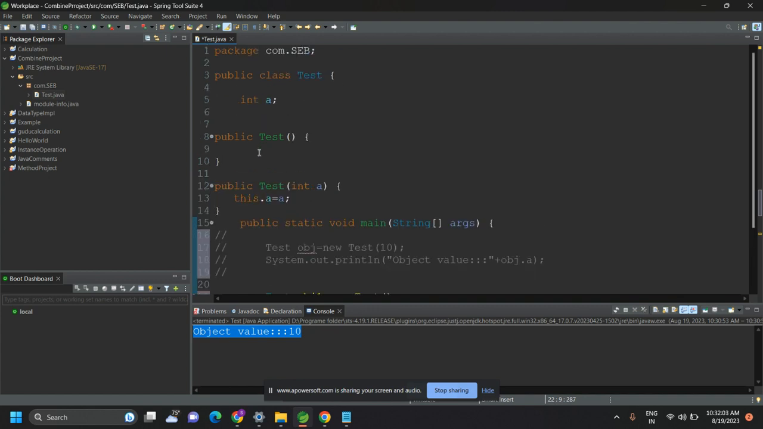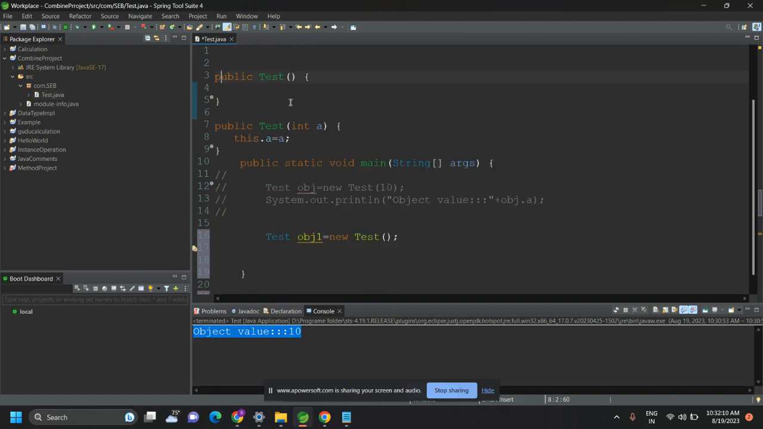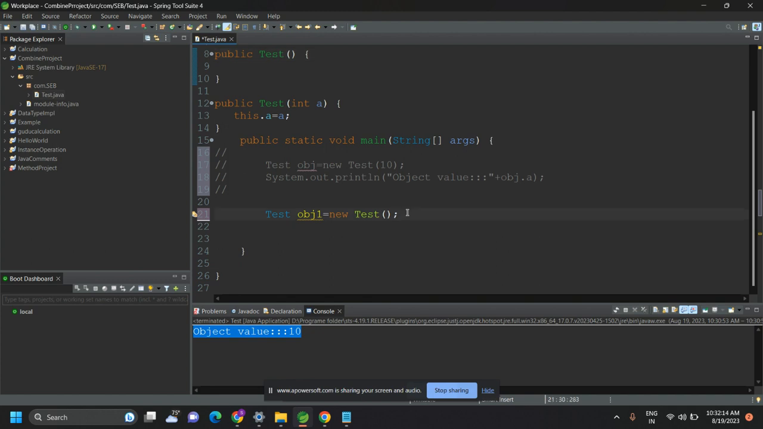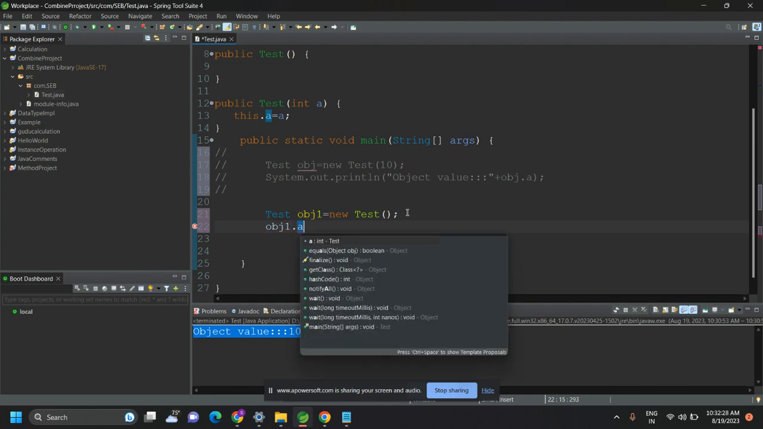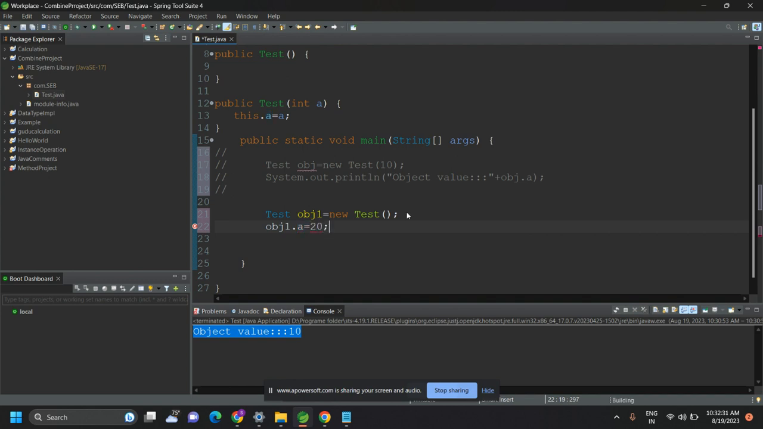Then again I need to initialize in an alternate way by using this constructor. By using the zero-param constructor, we need to initialize this variable. For that, first we need to add the value. How will we add? Yesterday I told you: obj1.a = 20, guys. Then we also need to print. Like this way also, we need to print this value.